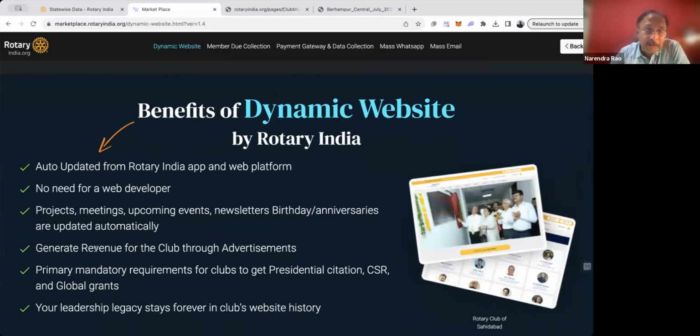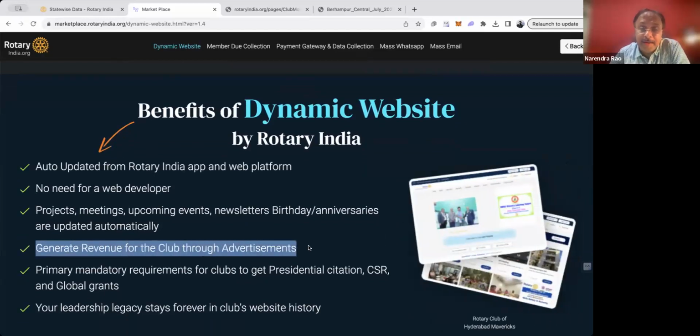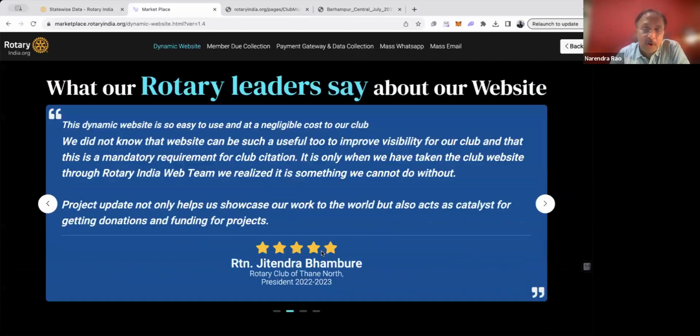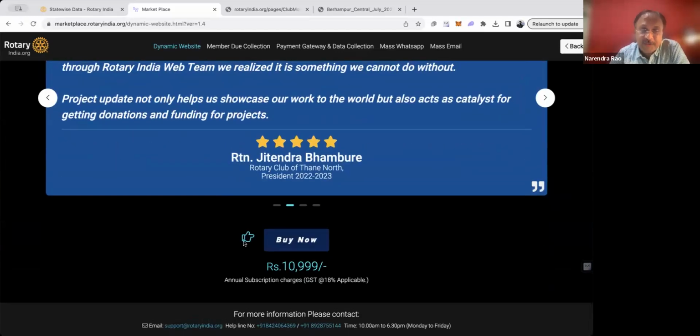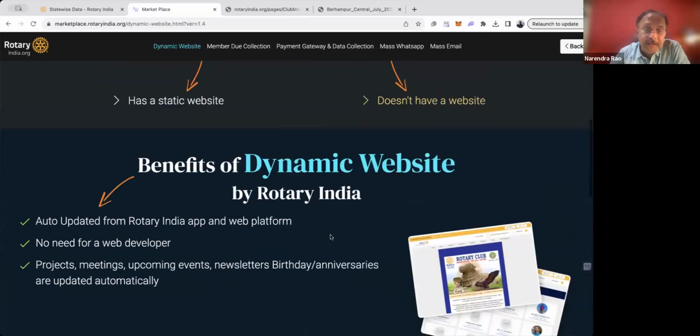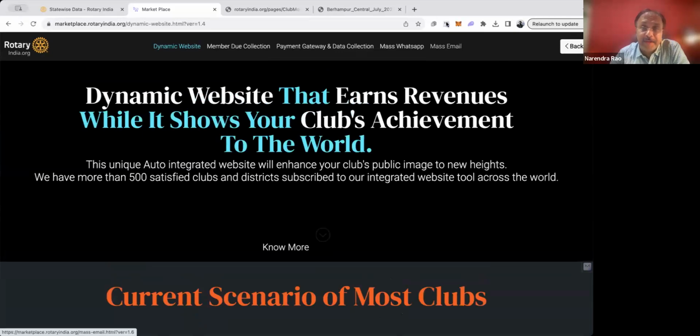Plus, the website also helps you generate revenue for the club. That means your website becomes free. Of course, there's a small cost to the website, which is just 10,999, but your revenue generation will make your website free. So Harsh, in case you want to go for the website, just go to the marketplace, or you can talk to the relationship manager. They will guide you on the whole process, and the website of your club will be ready in less than 48 hours. Okay, sir. Thank you.